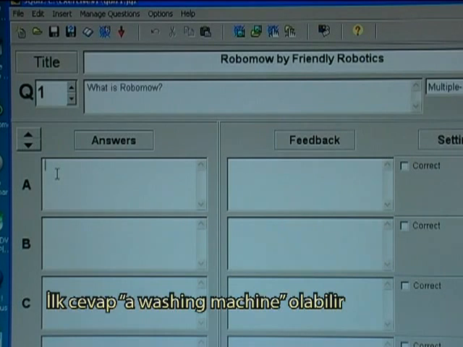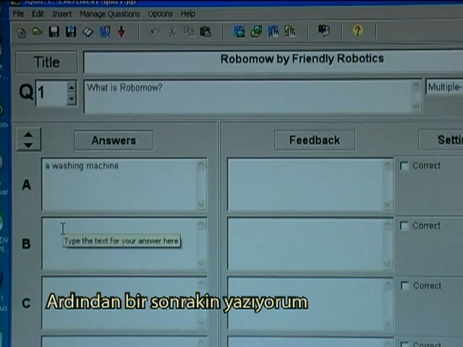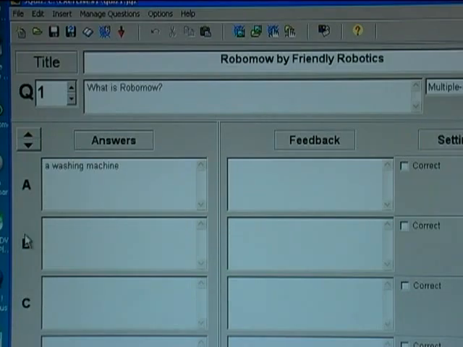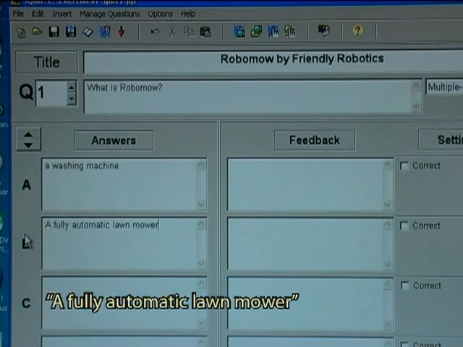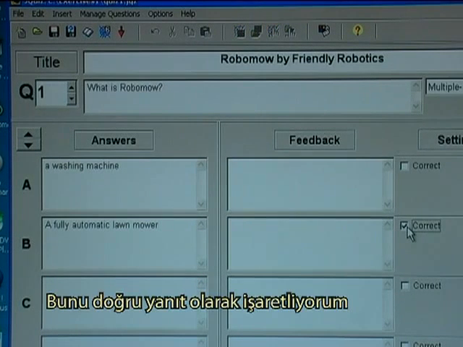The first answer could be a washing machine. I could type in the next one: a fully automatic lawnmower. I tick this as being correct.